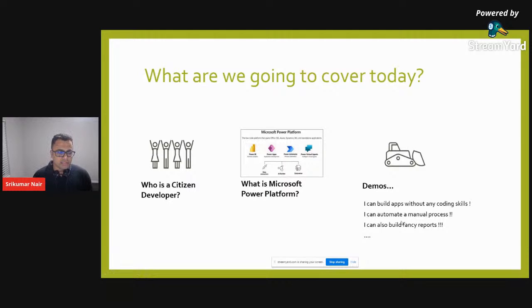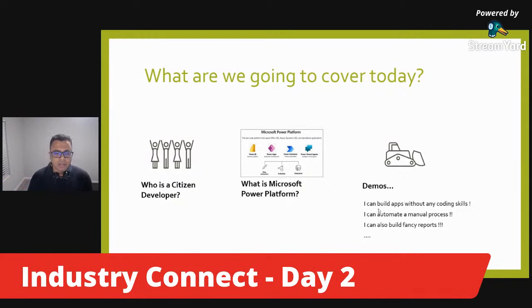So what are we going to cover today? As I said, who is a citizen developer, and what is Microsoft Power Platform. Then we will dive into demos of how I can build cool apps without any coding skills. That is very important: the learning curve of a coding language is not something we have to focus on today. We'll get straight into building apps. We'll also build some cool automation that will automate some of the usual processes you see in industry or in your colleges and schools. And then we'll also see how we can build some cool fancy reports.